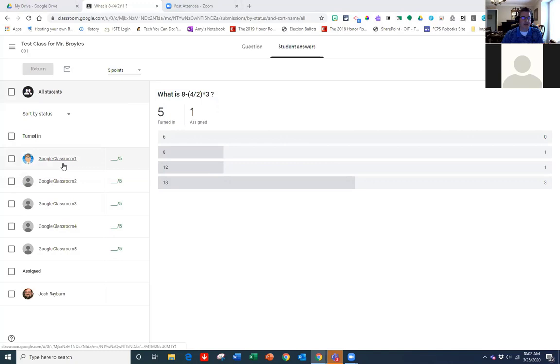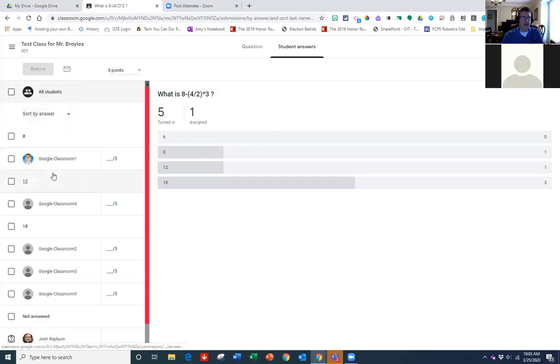This is sorted by status. I can click right here and change it to sort by answer, last name, first name, and so on. But I think it's pretty handy to sort it by answer, okay? That lets you know which students in your classroom actually got the right answer. If I did my math right, the answer is 18. So I can see that these 3 students right here got it right.